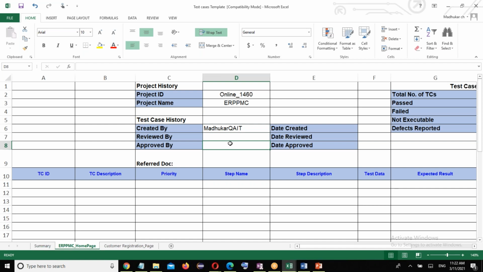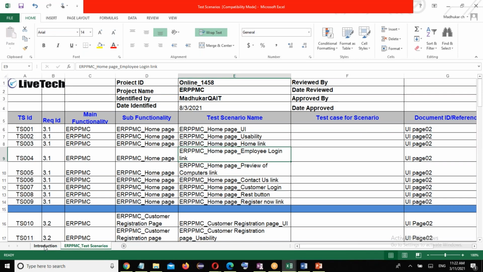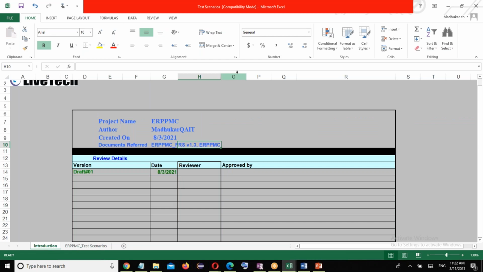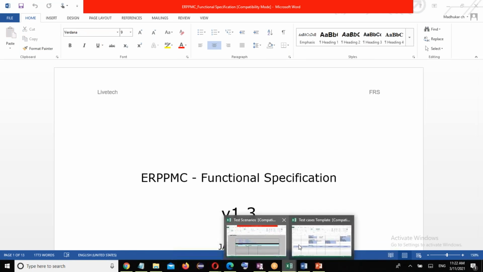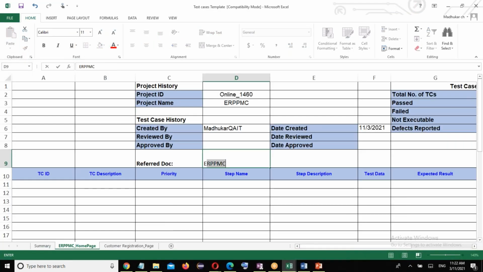This has to be done by my test lead. Once my test cases are prepared, at that time he is going to write his name. Created date is today's date, 11th March 21, then date approved, and referred documents. To prepare the test scenarios, what reference documents did I use? The requirement documents as well as the user interface design documents. So these are the things I need to specify, and versions also we have to include: ERPPMC underscore user interface version 3.0.